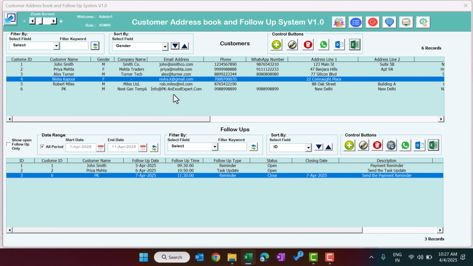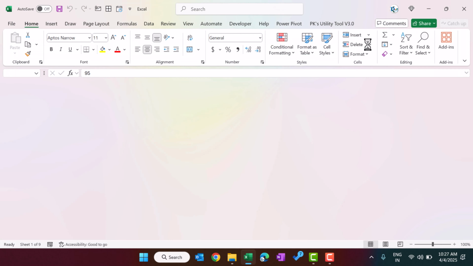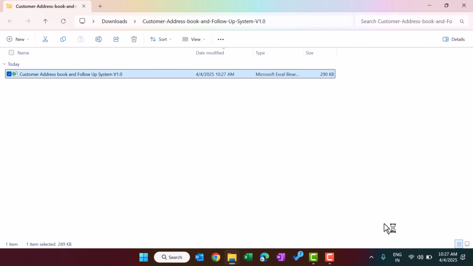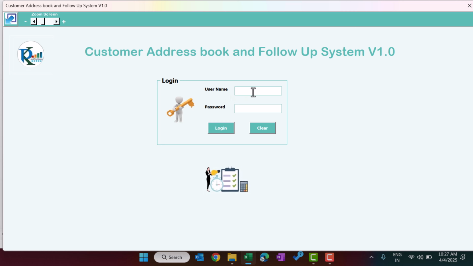Now I will quickly show you if you log in with a user ID. We have created one user ID, that is PK. Let me show you that. So first I will log out of this tool from here. Okay, so that is logged out. Now let me reopen this, double click. So it is opened. This time I will use the user ID as PK because we just created it, and the password ABCD in small case, and let's enter.